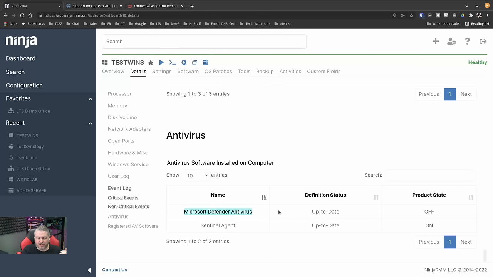The Microsoft Defender antivirus is up to date, but the product is off because it would conflict with the SentinelOne agent, which is up to date and turned on. It doesn't have any deep integration with SentinelOne, which is our platform of choice for managing the endpoints, but at least it lets us know it's there. We manage everything else through the SentinelOne dashboard for any more details.